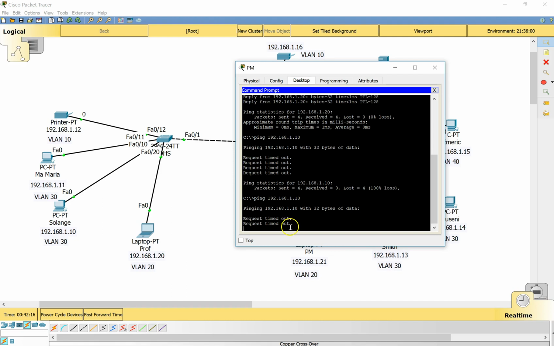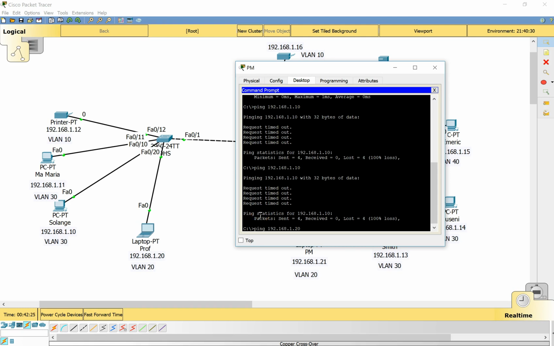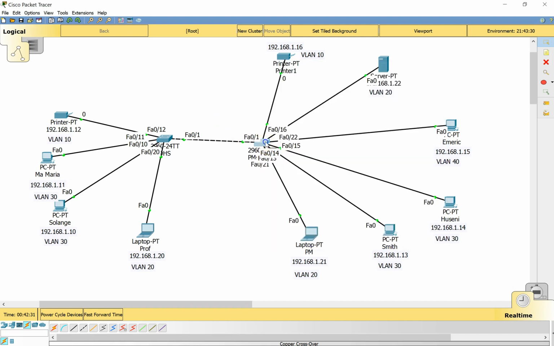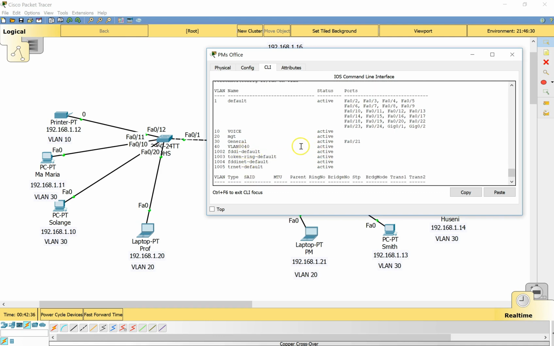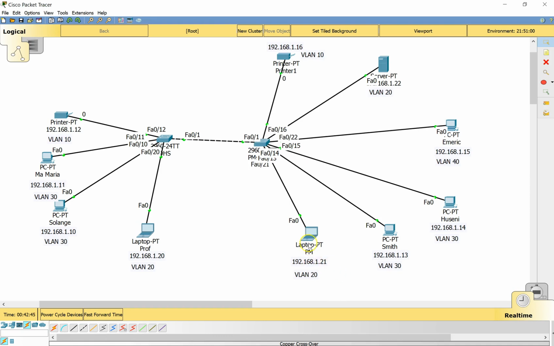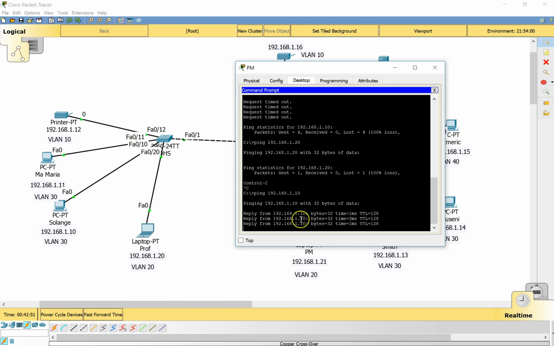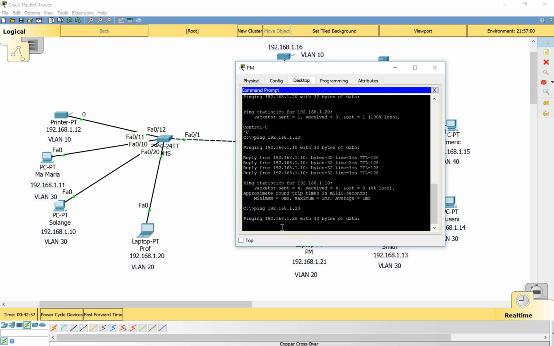Let's go back and verify. We are going to see if he's still able to ping Prof. Let's see if he has been assigned. Yes, he's on VLAN 30, so he should be able to ping. Let's try again. Yeah, it was taking time. See, he's now able to ping Ma Maria, but he's no longer able to ping Prof.